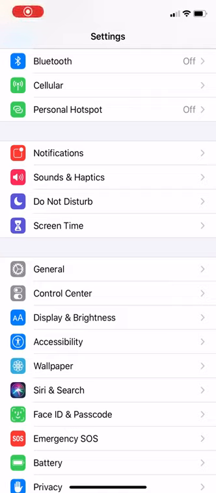Hello everyone. In today's video, I'm going to be talking about another section within your settings on your iPhone and explaining what each of those things does.